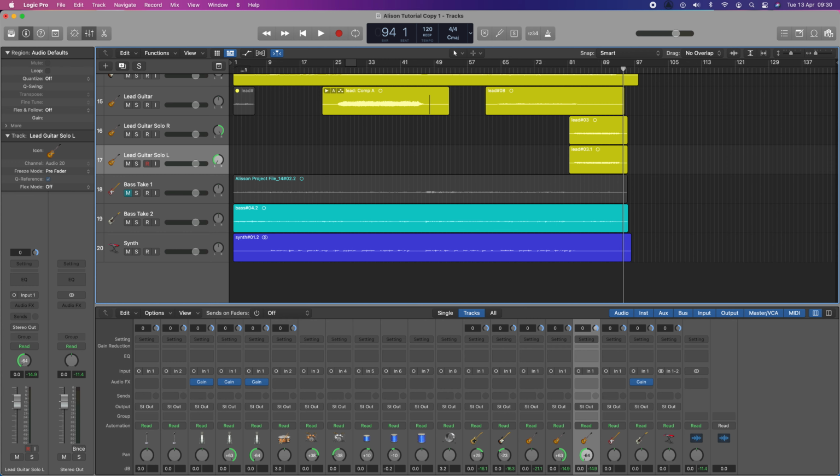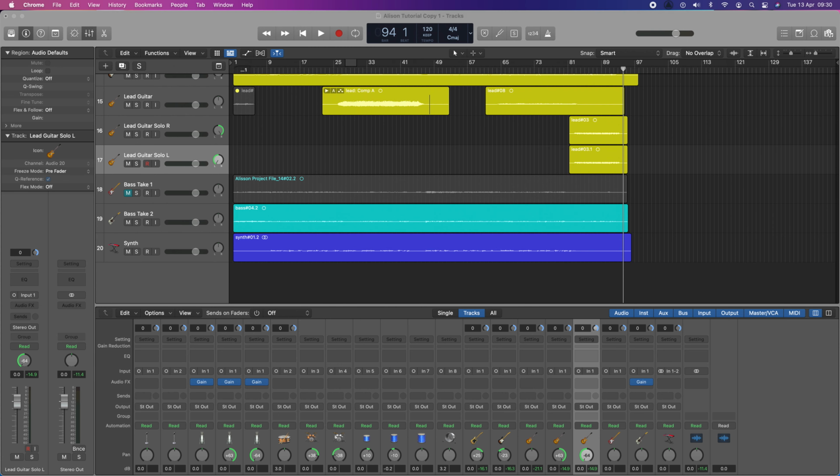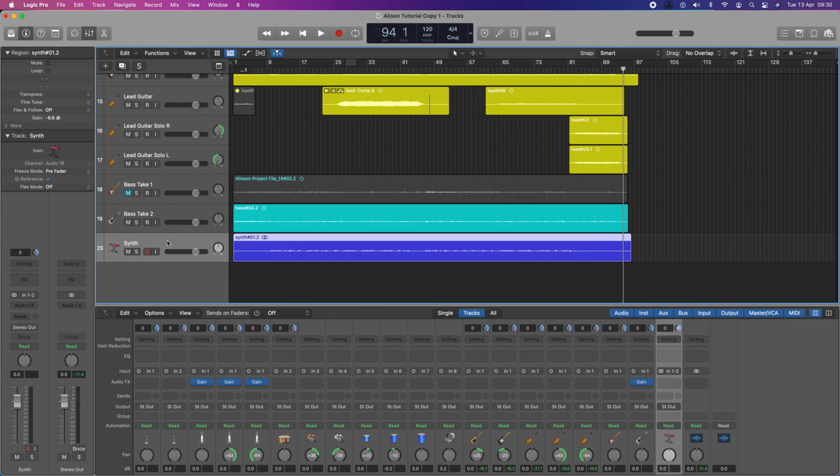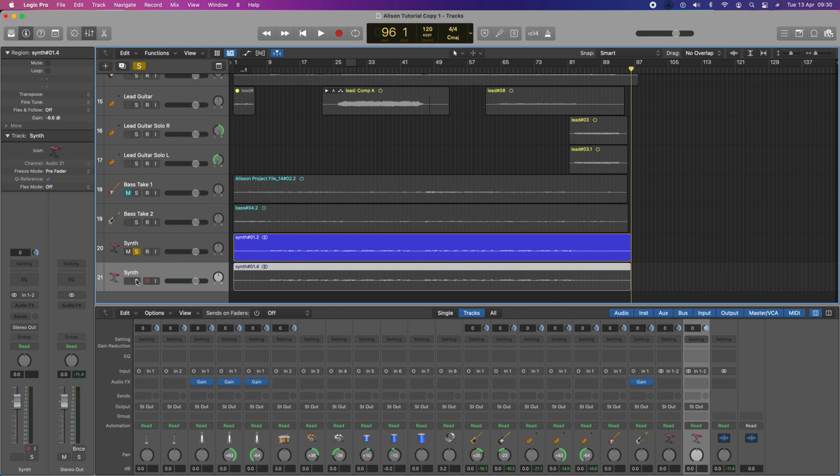And the synth, where have they got synth? On the display, the piano is the closest thing that we've got. So they suggest quite wide, 8 and 4. Let's try it. Okay, now it's not a piano, it's a synth. Whoops. There we go. Love that sound.